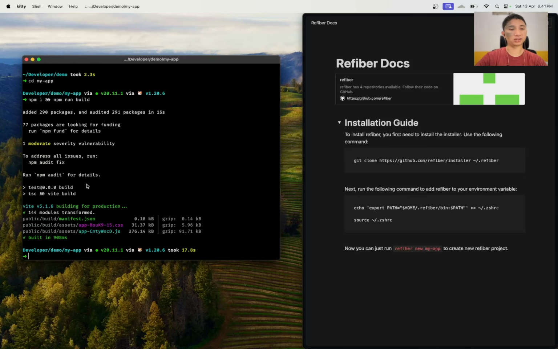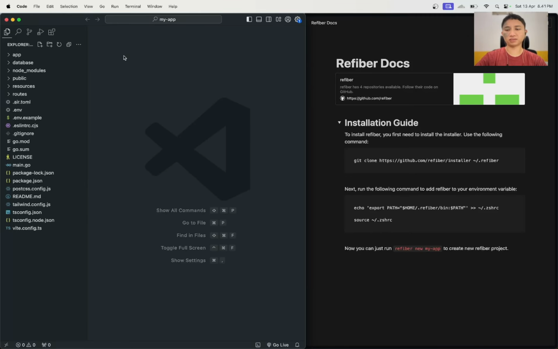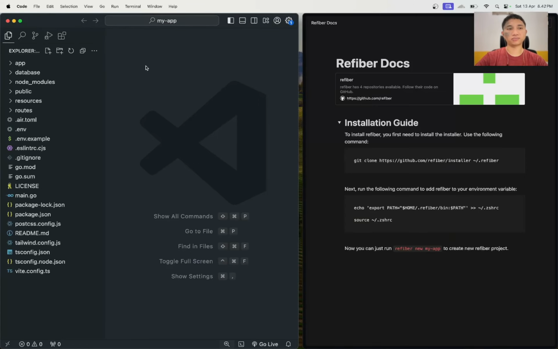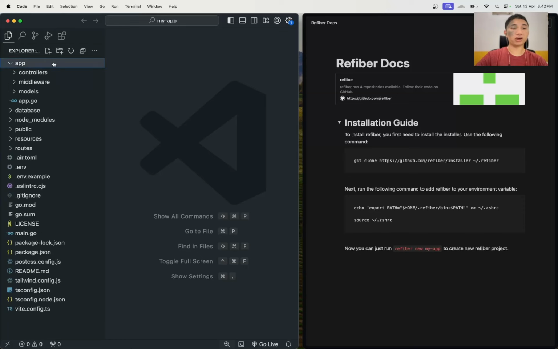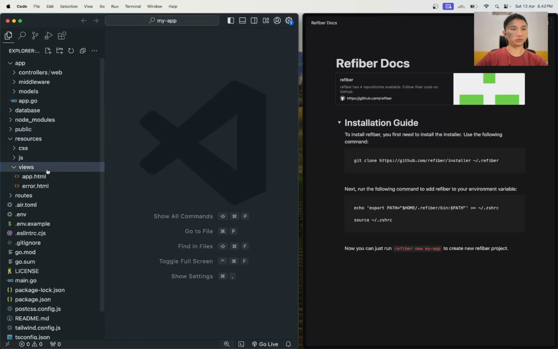Okay, so we are done downloading and building the JavaScript. Now we can open the project. For this, I will open Visual Studio Code. Let me make the font bigger. Okay, on my left sidebar, as you can see, this is pretty similar to Laravel, if you know it, because I made it similar to Laravel. Refiber also follows the MVC pattern. So we have controllers and models, and also the views here, resources and views.